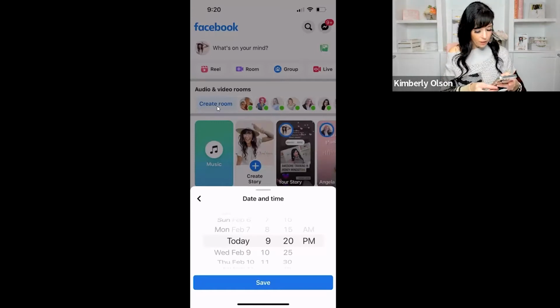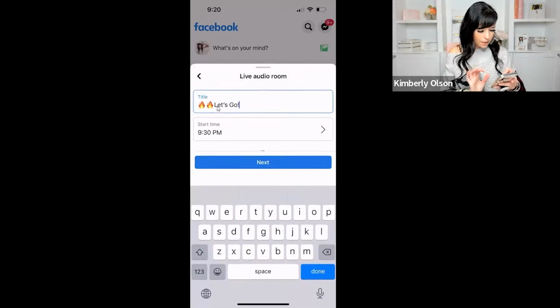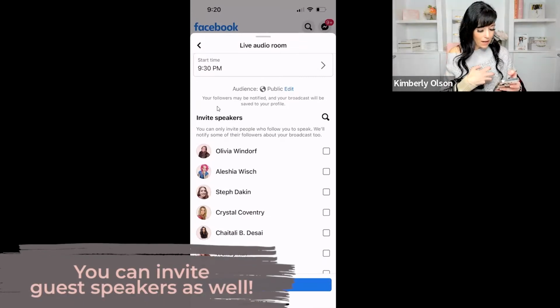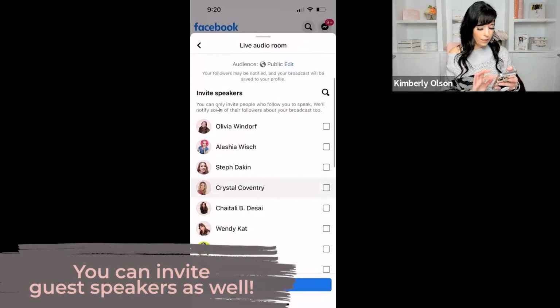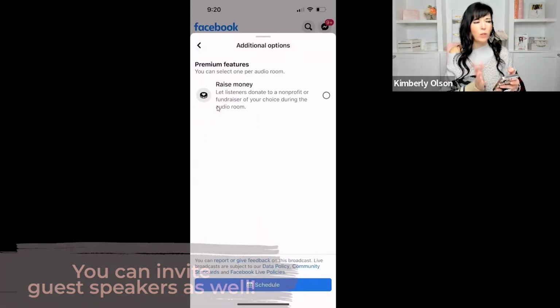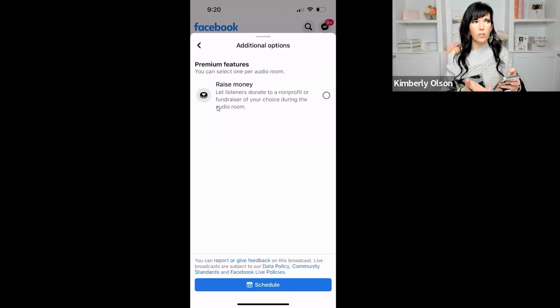Okay. So let's say we want to do it in a little bit. And then you can invite speakers. So I invite my coaches to help me out, but if you have some others that you'd like to invite, you can invite people. So we'll just leave it there. And then, I don't know why they're pushing this so much, but you can raise money for them, and you can click schedule.